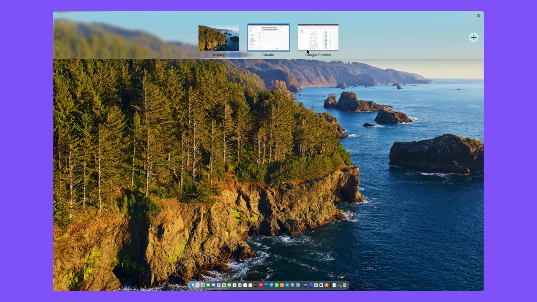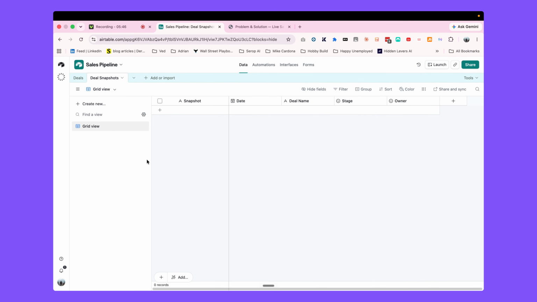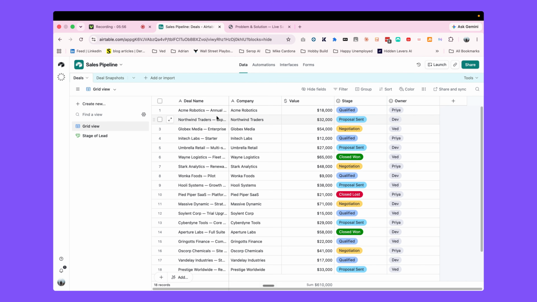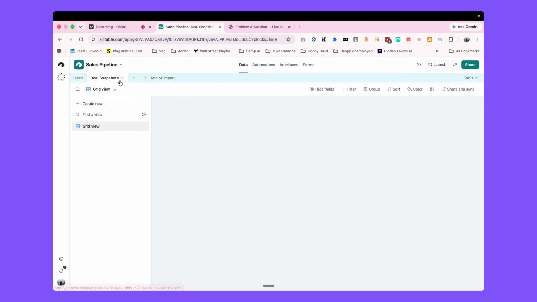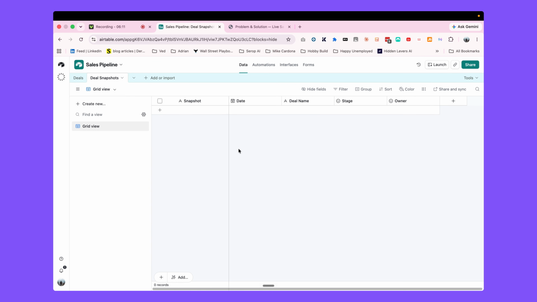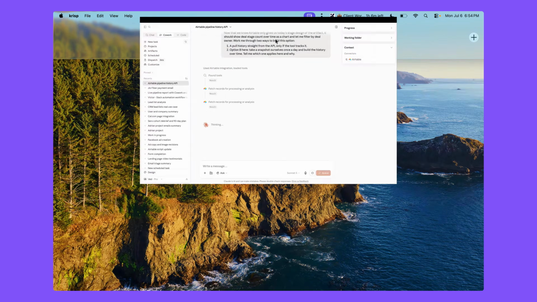So what does this second table, deal snapshot, actually mean? It's a second table that logs that on this day, this deal was at this stage. You can see here this deal, Northwind Traders, was at proposal sent on this particular day. On the next day, it takes the snapshot again and logs it here. So we can clearly see which stage the deal was in on a particular date. It adds one row per deal per day. A scheduled task fills it in automatically every morning. First we just want to do it, and later on we can automate this using the schedule feature of Claude Cowork.